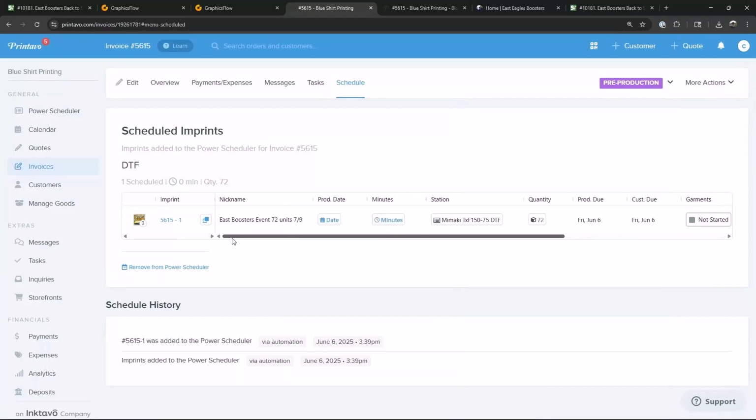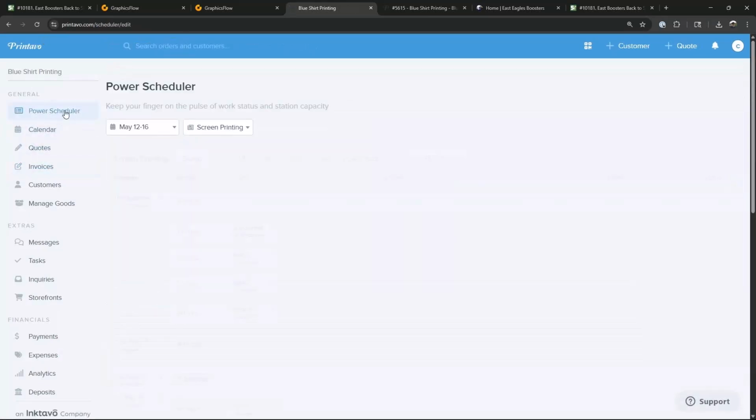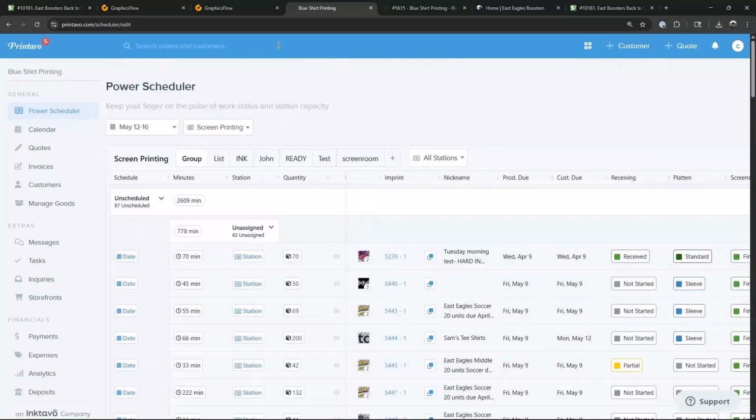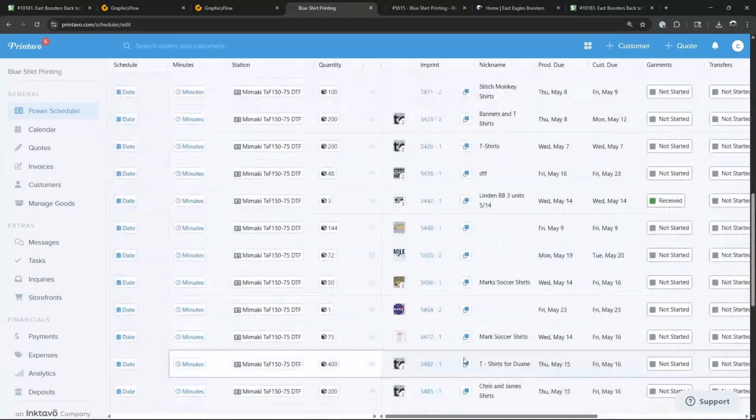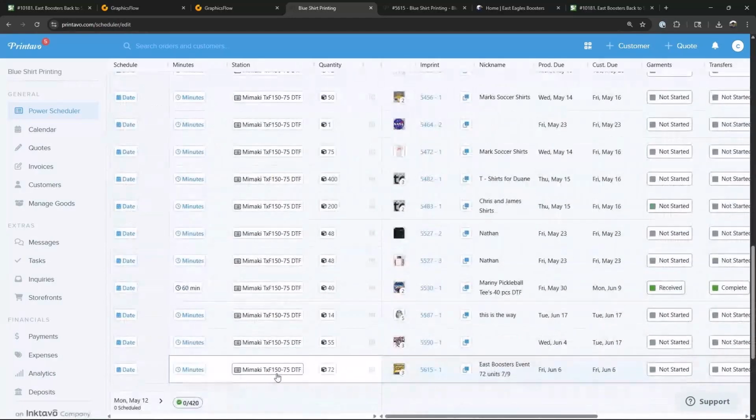Now, because this is a DTF file, it's going to be shown in the power scheduler. So I come over here and I go to the power scheduler. Let's go over and look at all my unscheduled jobs for DTF. Anything that's DTF that's unscheduled is going to show up over in here. And so I could find the job. So here it is. I put it onto my Mamaki printer. It's the only printer I have. 72 units. So I'm going to say it's going to take about 200 minutes to run that. And we've got to get it out by the 9th, right?